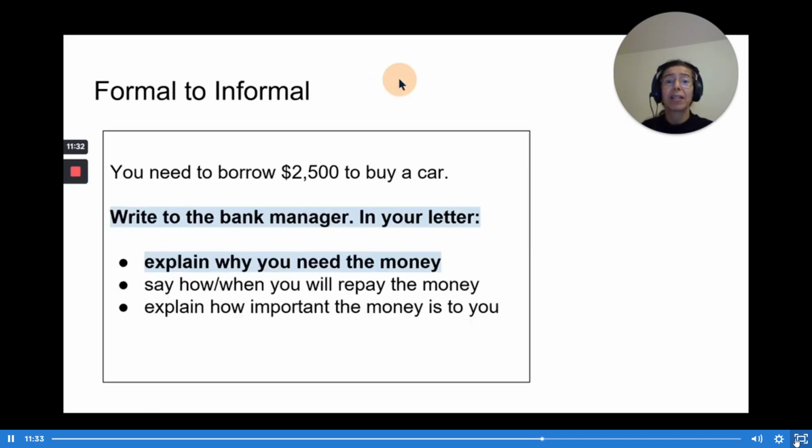Right then, so here's the task for this week. Now, first of all, here's the situation. You need to borrow $2,500 to buy a car. The task is, this is not your task, I've done this task. Write to the bank manager. In your letter, explain why you need the money.